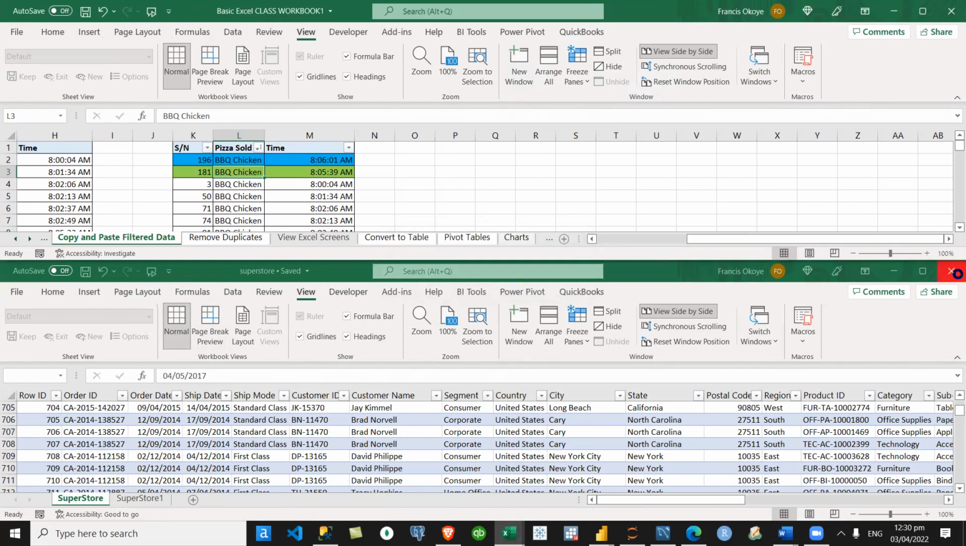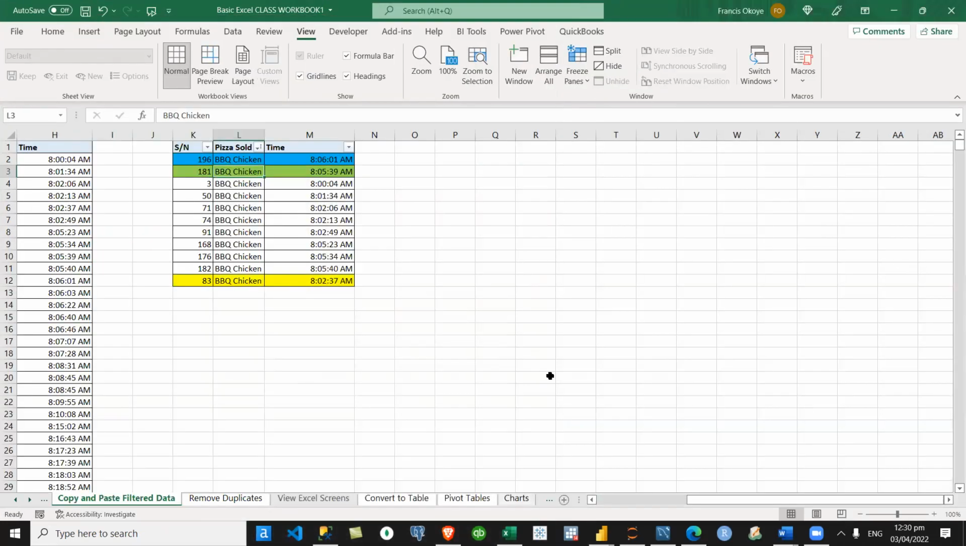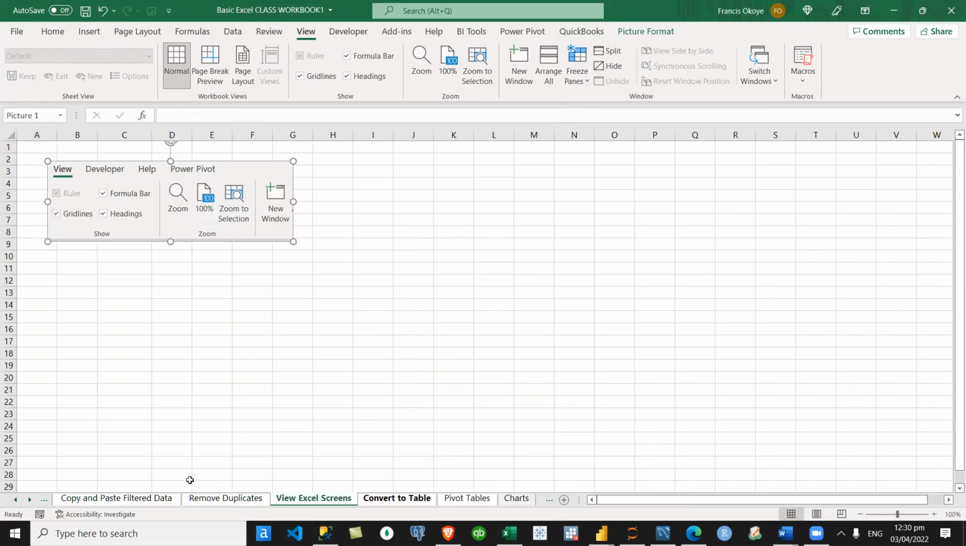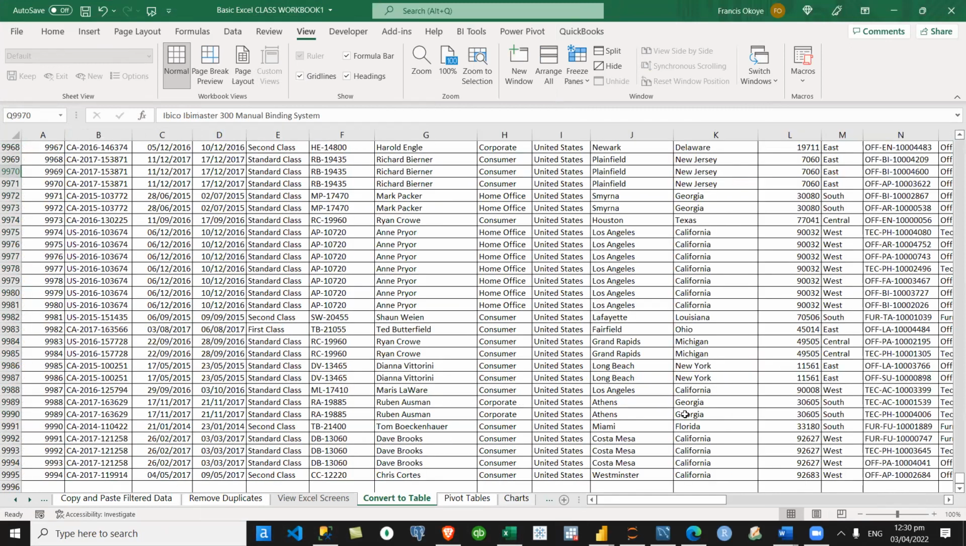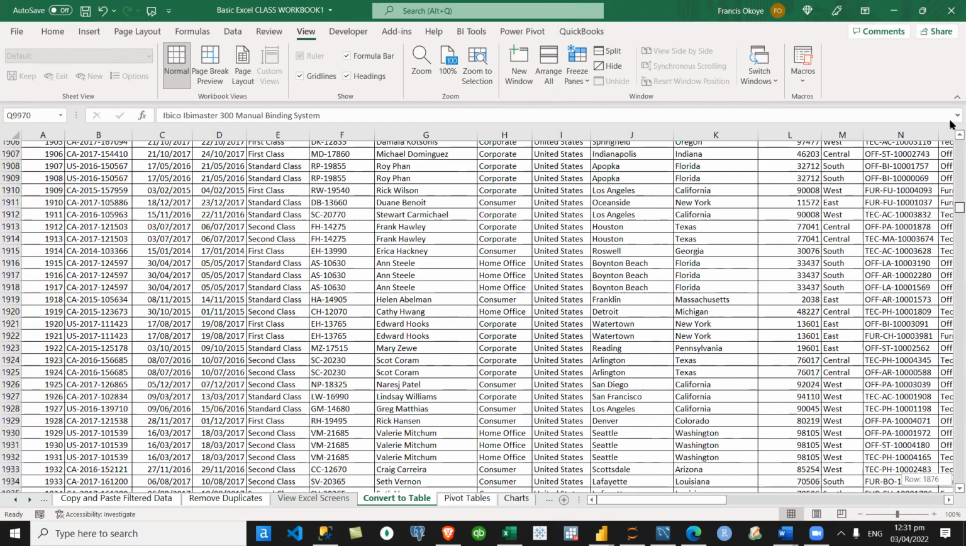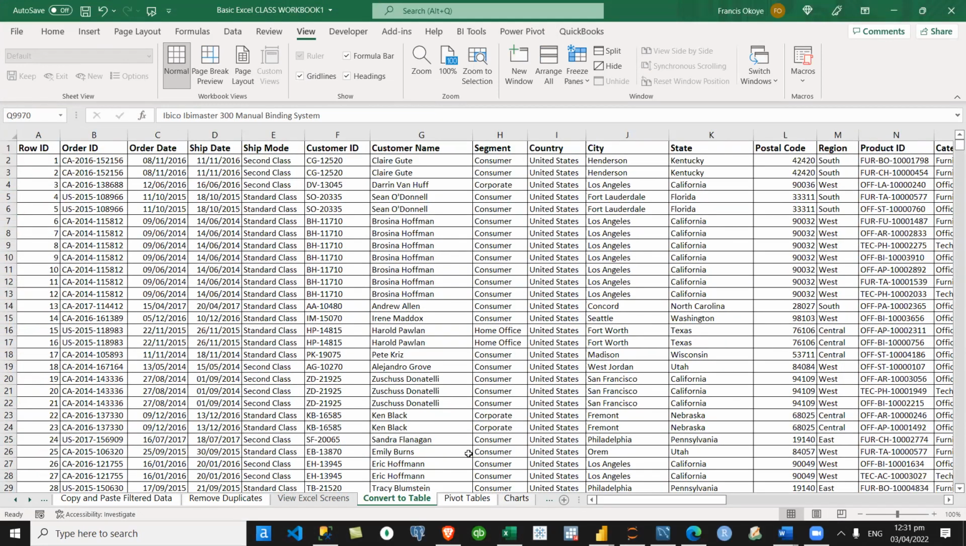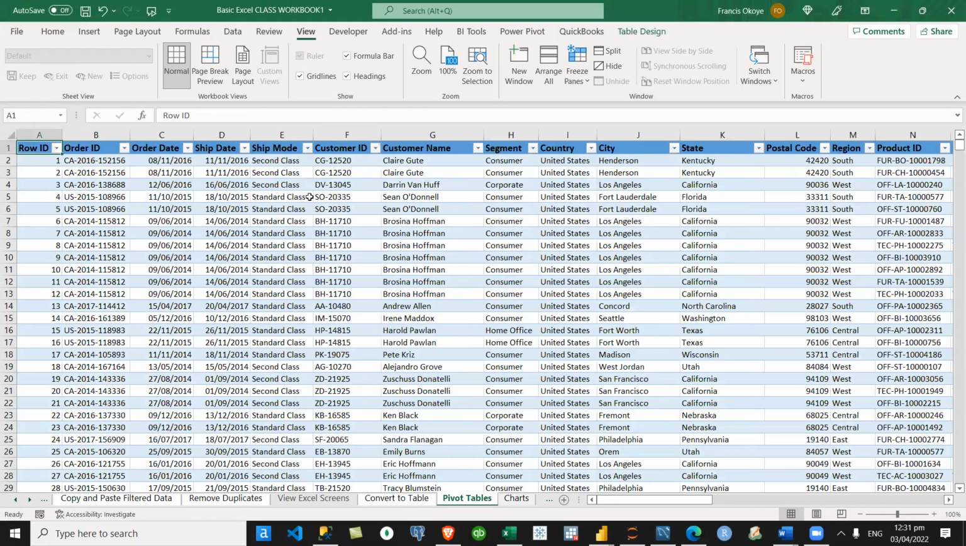Let me close this one. All right, so I'm back to my screen now. That was the view Excel screen. We are clear with convert to tables now, isn't it? We can convert to tables easily. What is the shortcut to convert to tables? Control T. Beautiful. Then we talked about pivot tables.